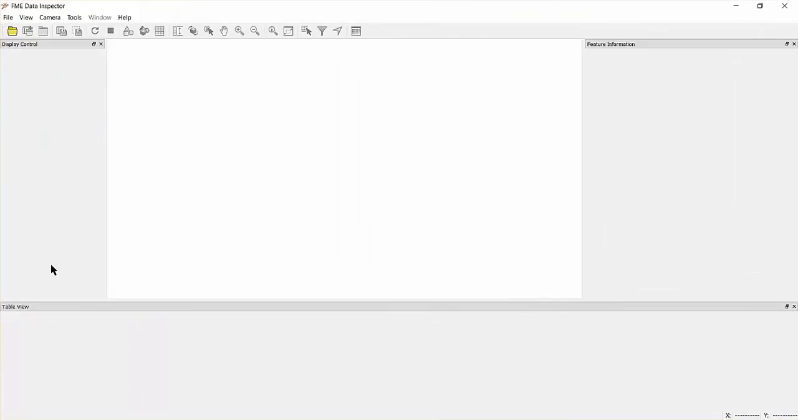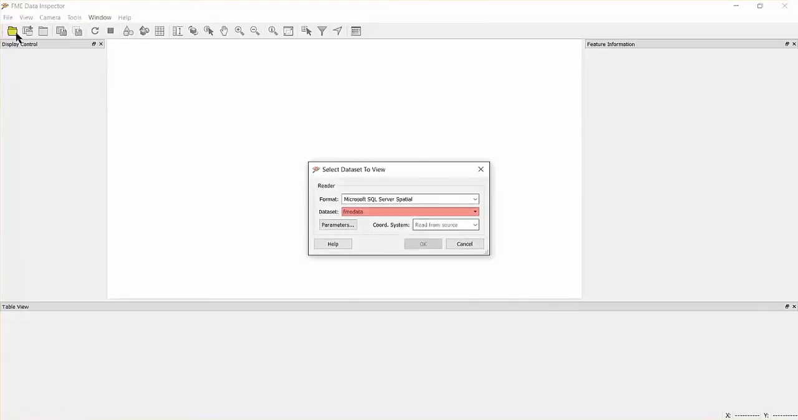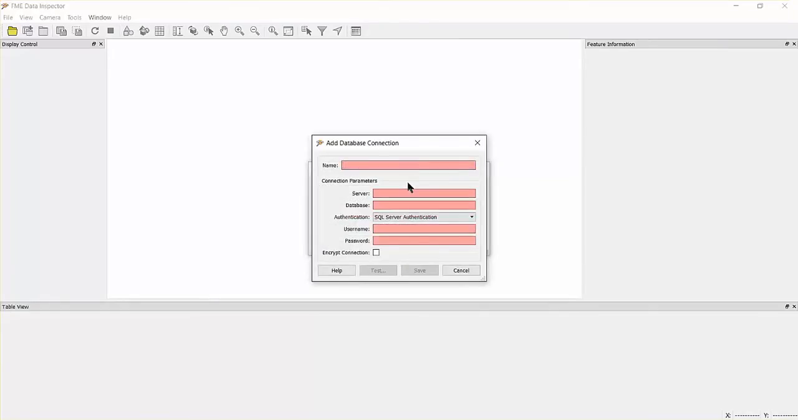Open Dataset from the menu bar, set the format to Microsoft SQL Server Spatial. Define the dataset by choosing Add Database Connection from the drop-down menu. Open the parameters and input the database connection parameter details for name, server, database, authentication, username, and password.